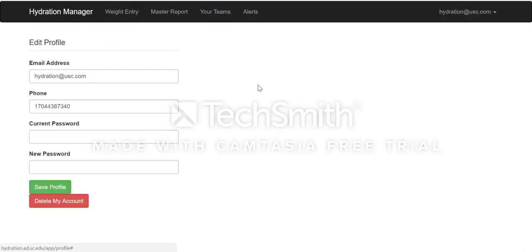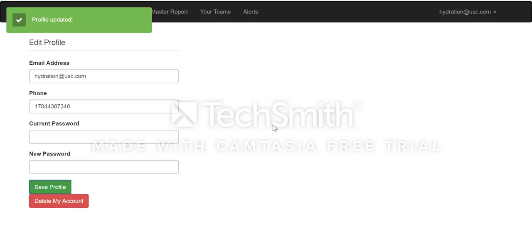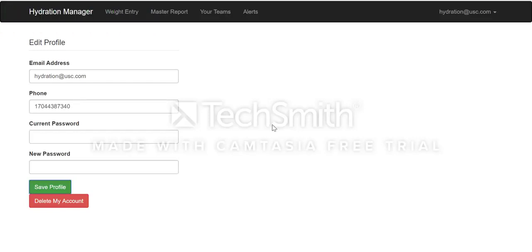And finally, the profile, you can just simply change your email address, change your phone number. You click Save Profile, and that information is changed. You'll have to enter your current password and a new password to be able to change your password.